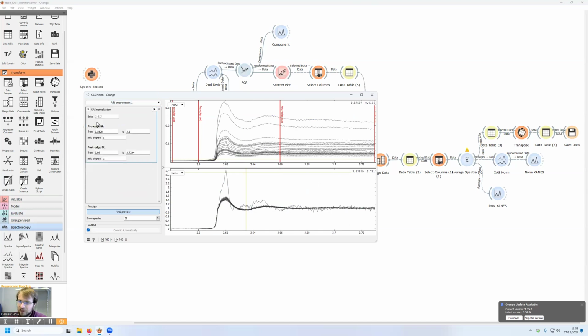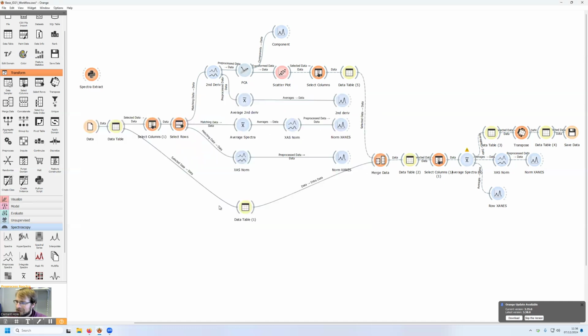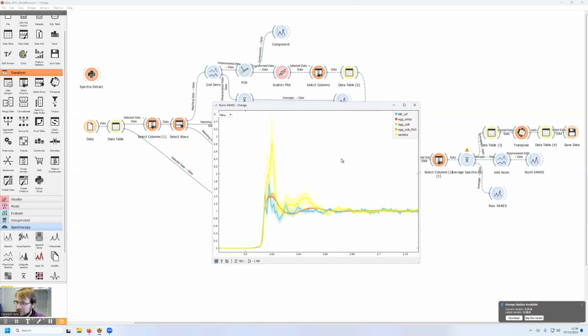And in this case, we ask for a XAS normalization, and you have to declare the position of your edge, the position of your pre-edge before the edge to do the normalization, and the position of your post-edge, once again, to do the normalization. And then what will be shown here in the widget that we call norm XANES, but which is a spectrum widget, is just display the XANES spectra.